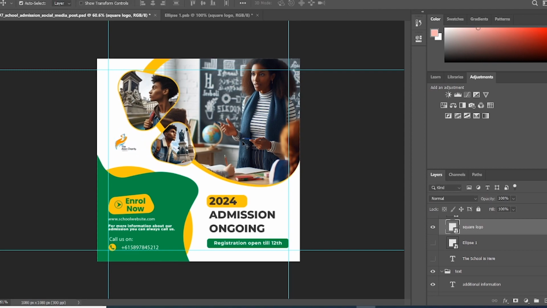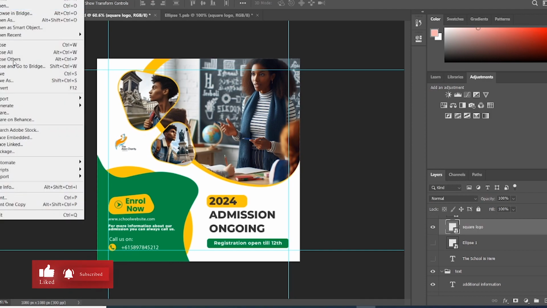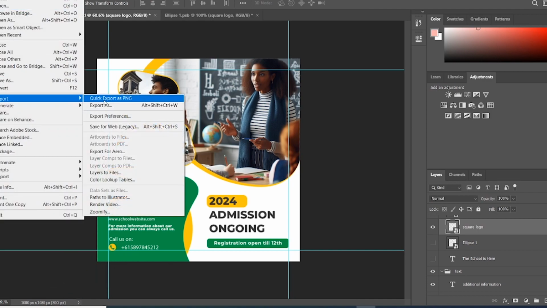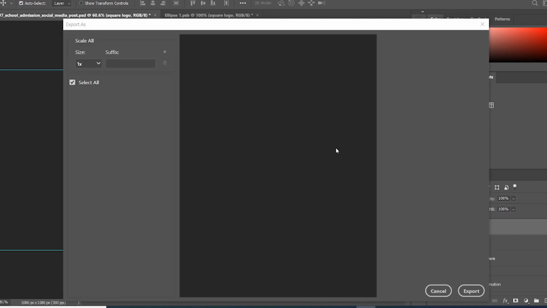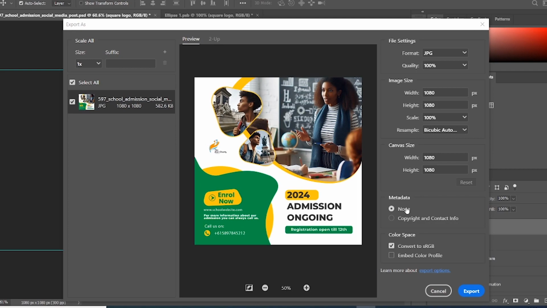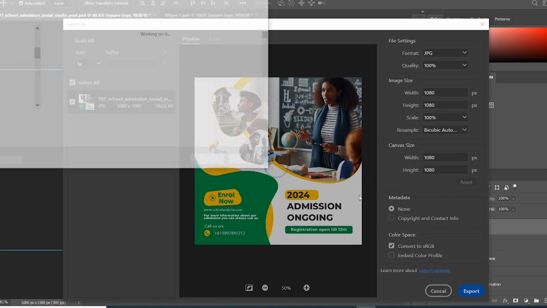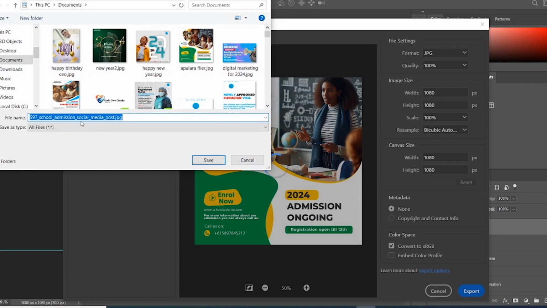And after doing that, when you're satisfied with everything, you can just go ahead and export. So export as, so you want to give it a name. You can also export as quick PNG, still the same. So I want to export, so you want to give it a name, whichever name you want to give it. That's the name I gave to it.